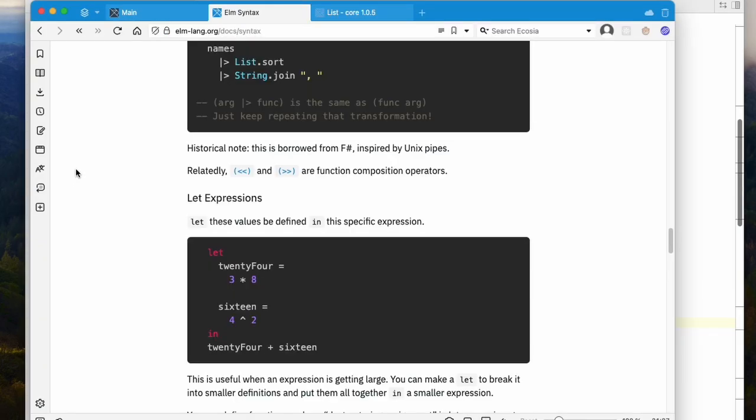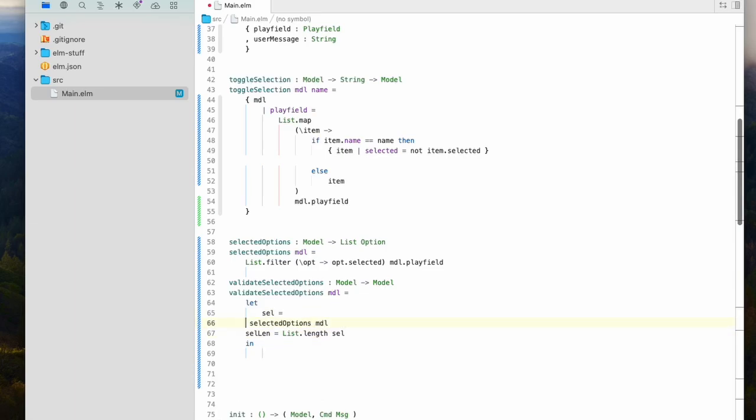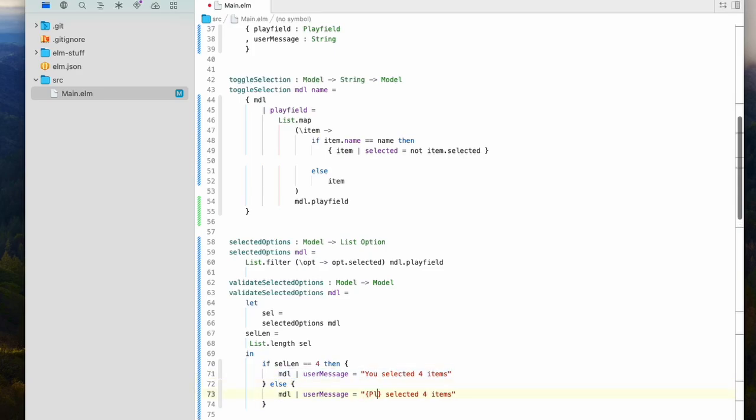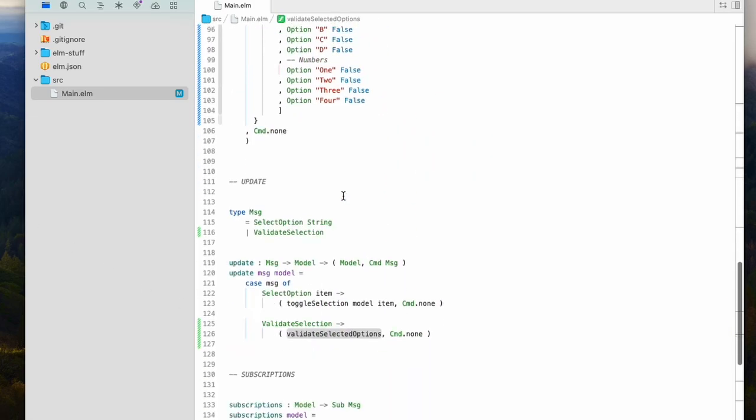Am I doing this right? Yeah, that looks right. I'm not sure if format is important. I'm going to assume it is. So if select length is 4, then I'll set the message. So the model user message: you selected 4 items. Cool. Else if select length, else, please select exactly 4 items. Let's see if this works. Validate select option. Oh yep, that's been called.